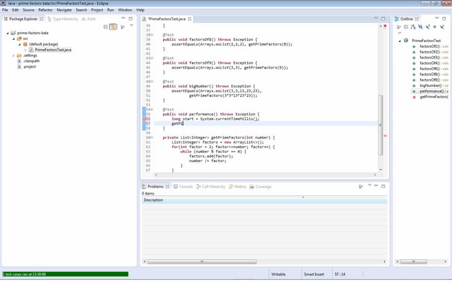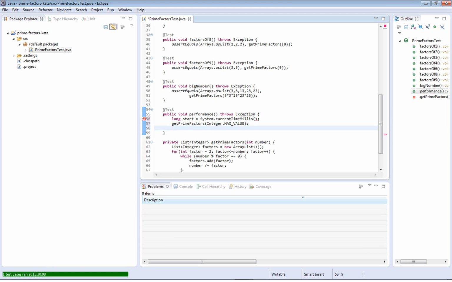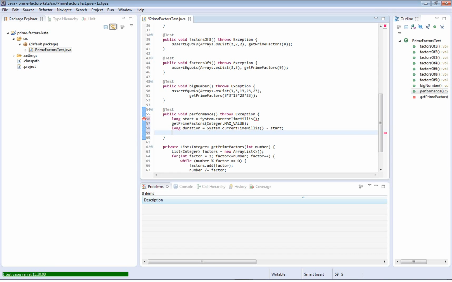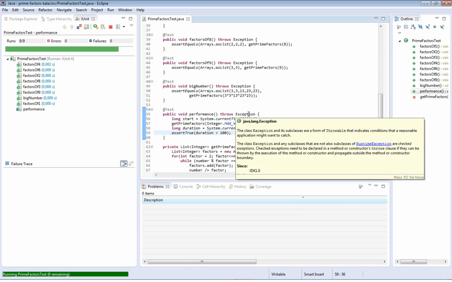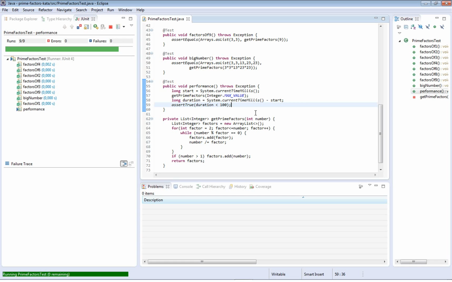So let's run it on the biggest number that we have. And this should take less than 100 milliseconds. This is to be useful. Let's try it. Oh, that's not looking good. I can run the test manually. And you can see how far it's off. The fix is simple enough.